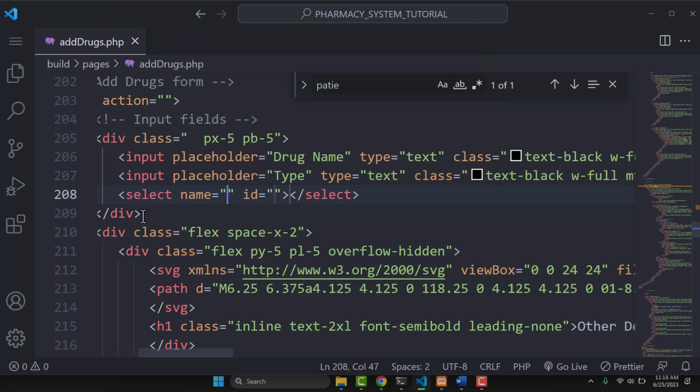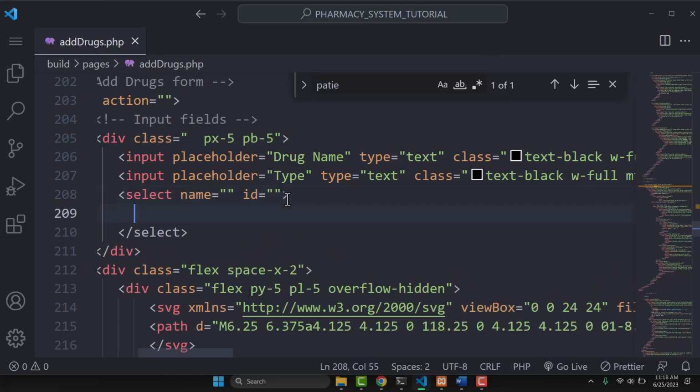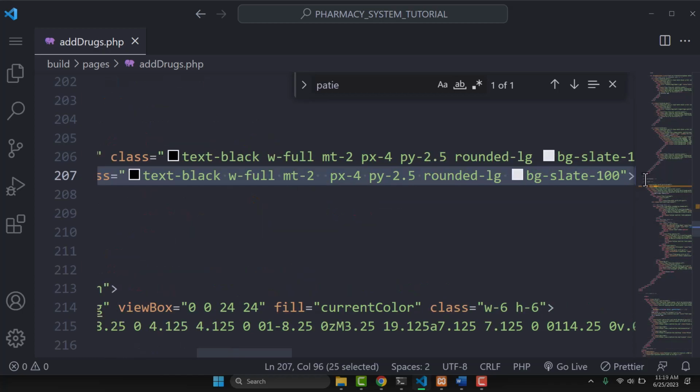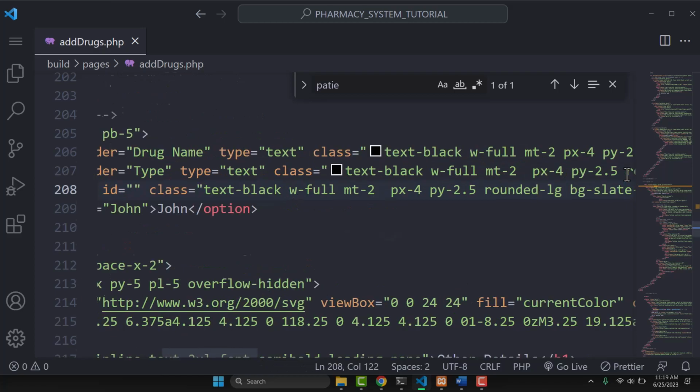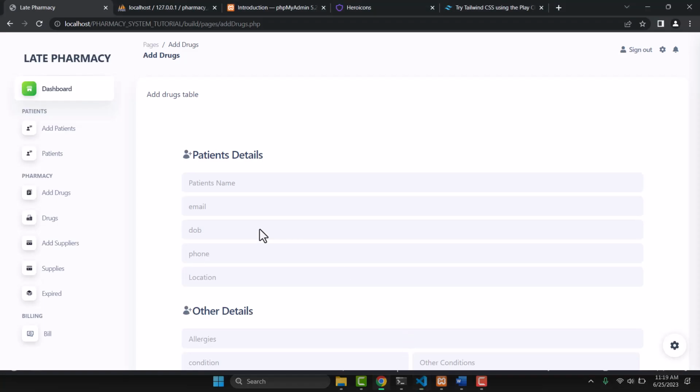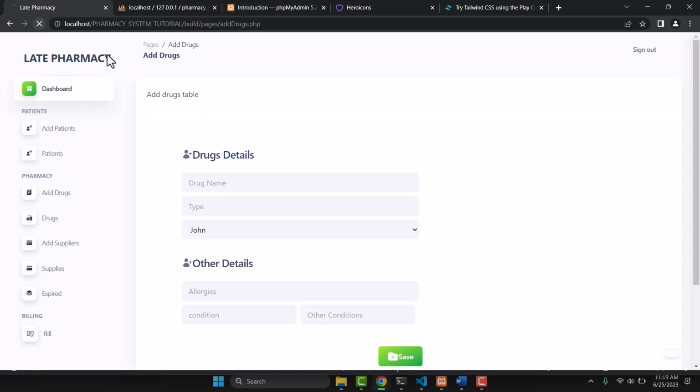So select, and here we're going to have the option. And like that, maybe we can just put a dummy supplier name there. So like John, and just to ensure that it is styled just like the rest of the input fields, I'm going to grab that class and have it there. So if we refresh, then that should be a select field. Okay, yes, we have it.